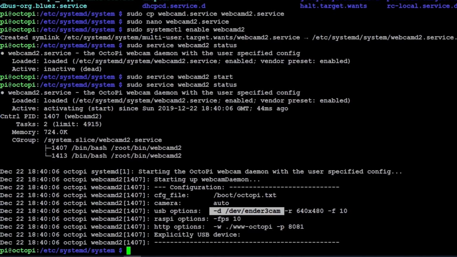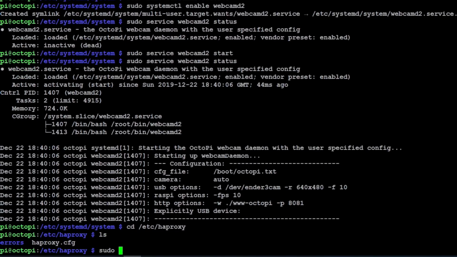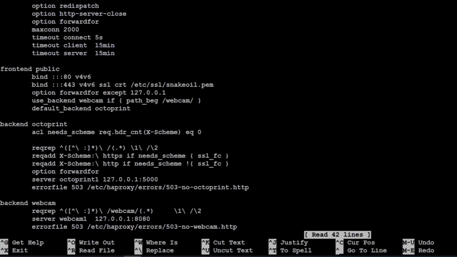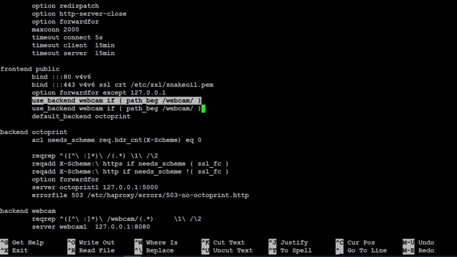There's one more thing that we need to put in, and that's the HAProxy settings. This is what enables you to forward that camera to a web URL. So let's change directory into /etc/haproxy. We can take a look, but we're going to edit sudo nano haproxy.cfg. So we have to add a frontend. So down here under frontend, we're just going to add another connection to the backend. So we'll copy this line, we'll paste it, and we're going to change the webcam to webcam2 and the backend to webcam2.